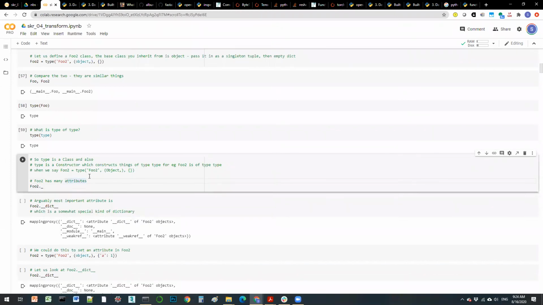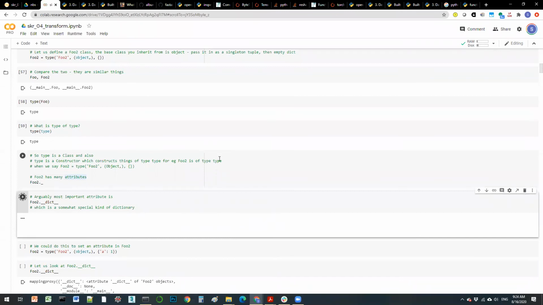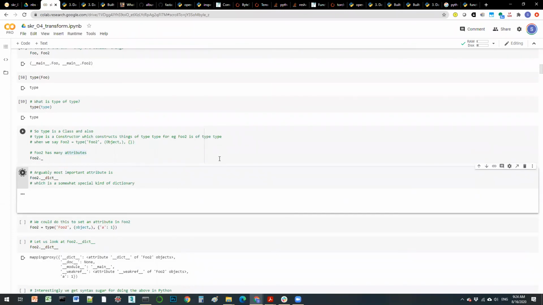Okay. But of the many attributes in the class, the most interesting one, arguably, is the dunder dict. So when a class is created, among the many other attributes that we saw show up, it has a dunder dict. Now the dunder dict is a somewhat special kind of dictionary. It has weak references and so on, because you want to garbage collect when the last reference is gone. Not important for our discussion, but bottom line is that when I execute foo2.__dict__, it shows what the dictionary is.